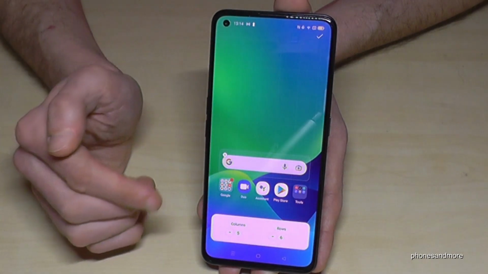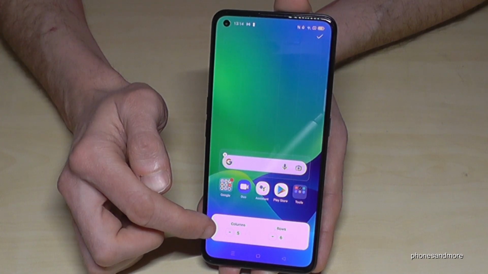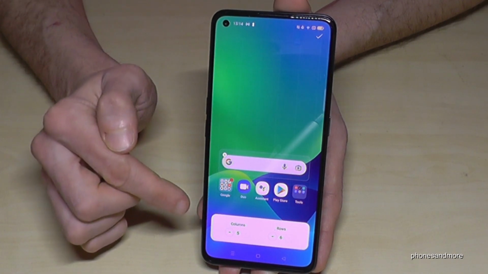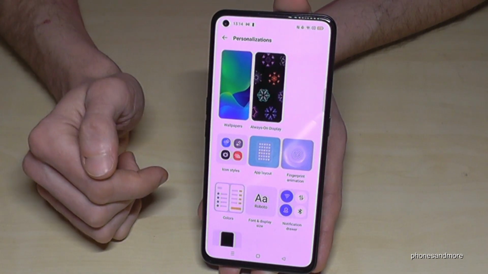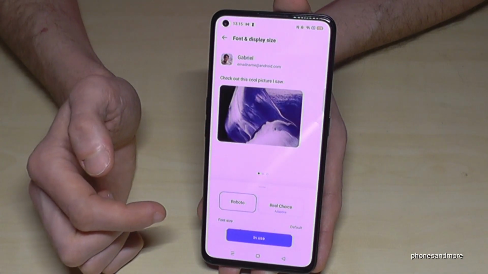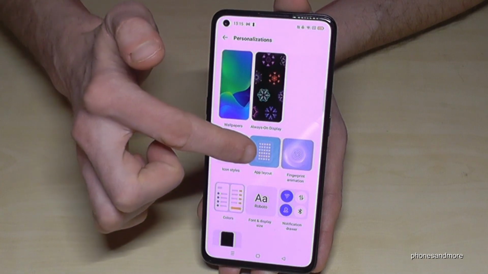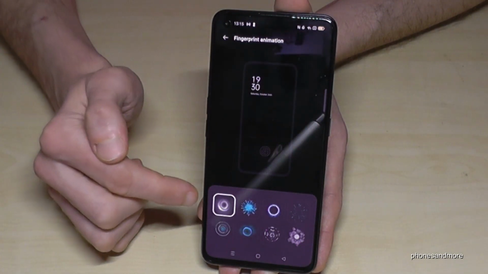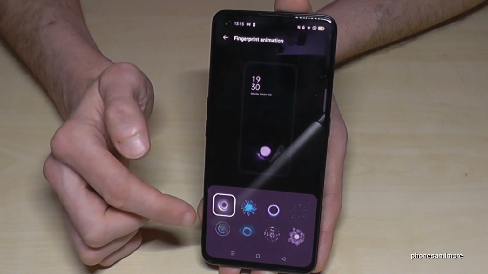And also the app layout is also important. You can set up how many apps you want to have in a row and how many rows you want to have. Also pretty nice. On the home screen, you can change the text size and the display size here. So pretty cool. And then you can change also the fingerprint actions here. Now, if you want to have this symbol or you want to have a firework, many opportunities.